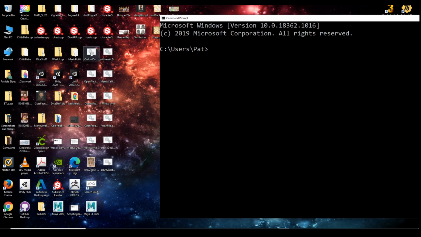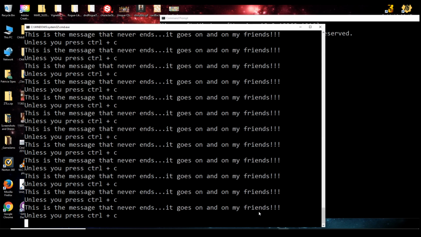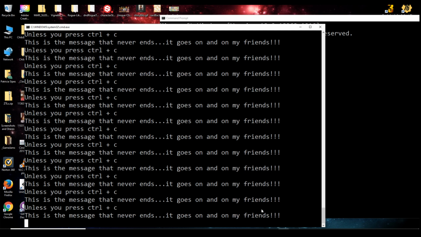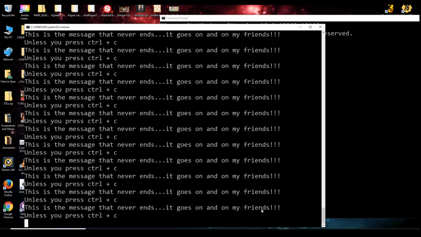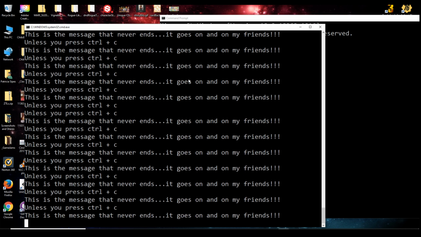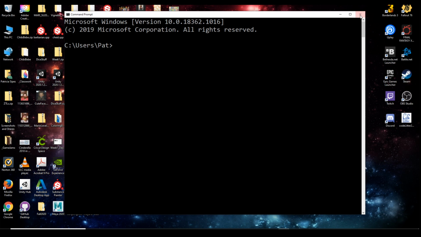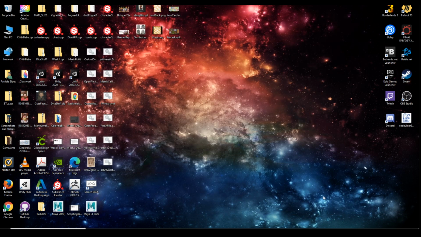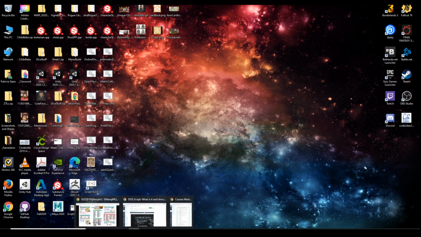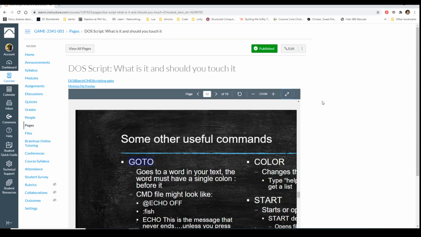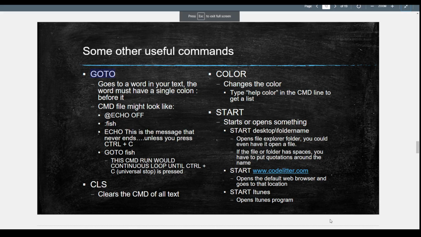On and on. So it's just looping and looping and looping, and then if I press Control C, it closes because it's done. So Control C is the universal close or quit for command prompt. And it's a very powerful set of keys.